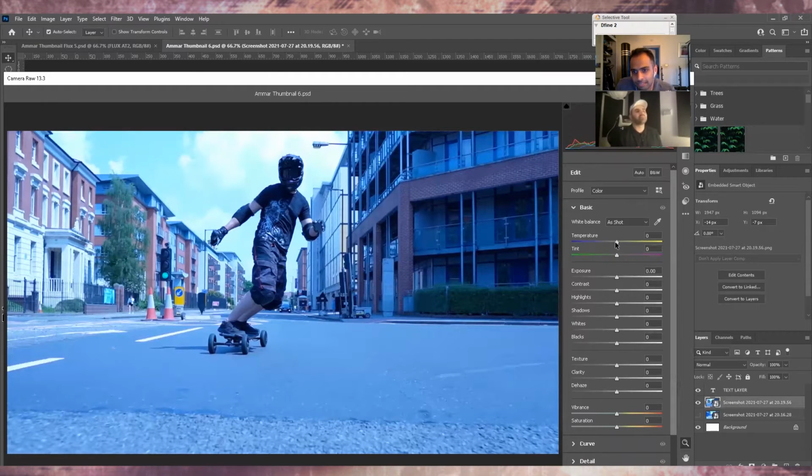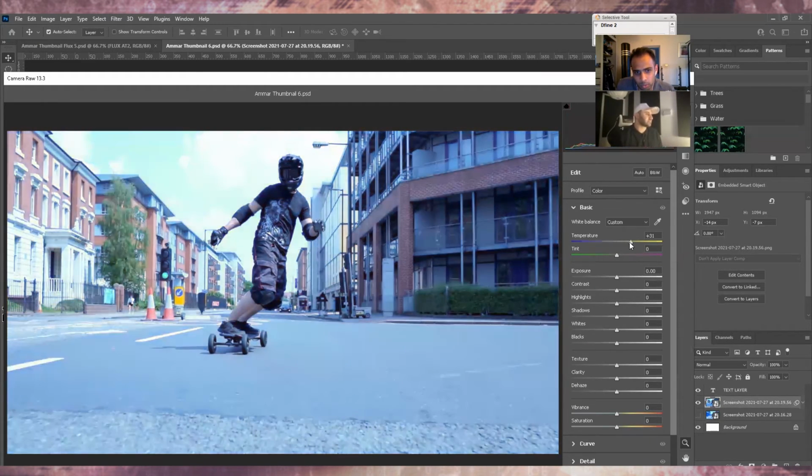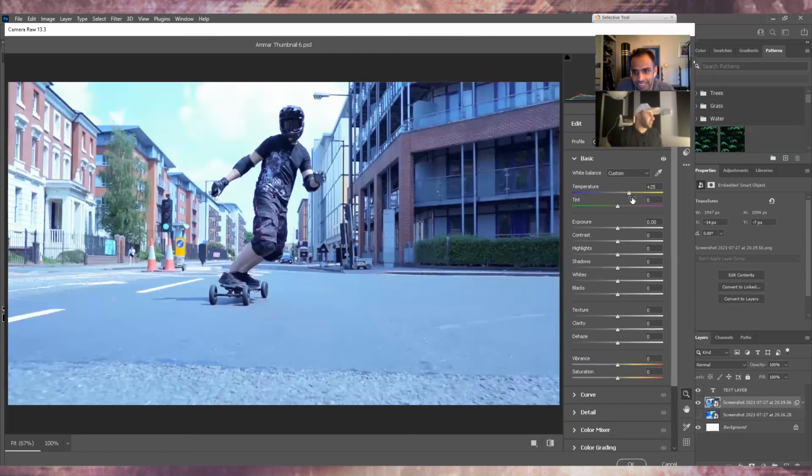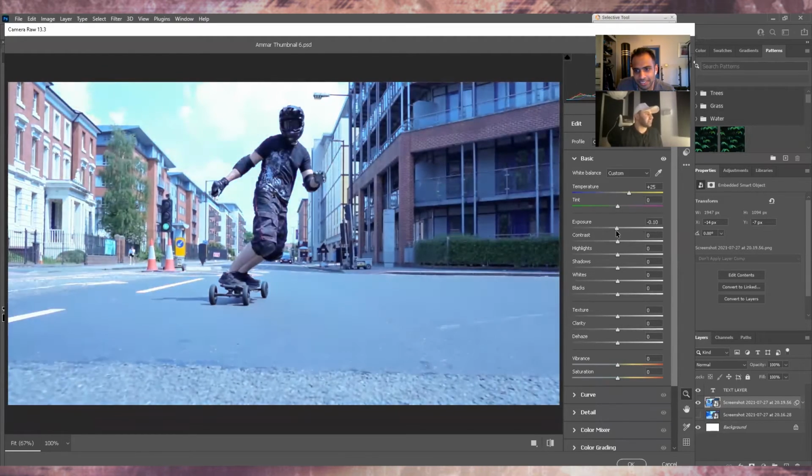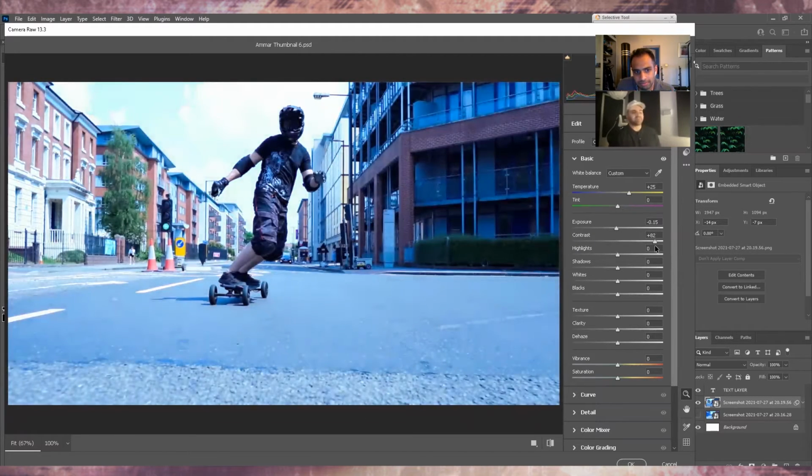Awesome. Cool. So we can play around with the temperature. This is more cool. This is warm. Wow. Already a huge difference. So it definitely needs to be warmer. It was way too cold to begin with. Plus 25, we'll go with that value. We'll leave the tint as it is. Play around with the exposure. Okay, now it's looking a bit cold. Just a little bit. It's all about the small changes in Photoshop, isn't it, Baz?